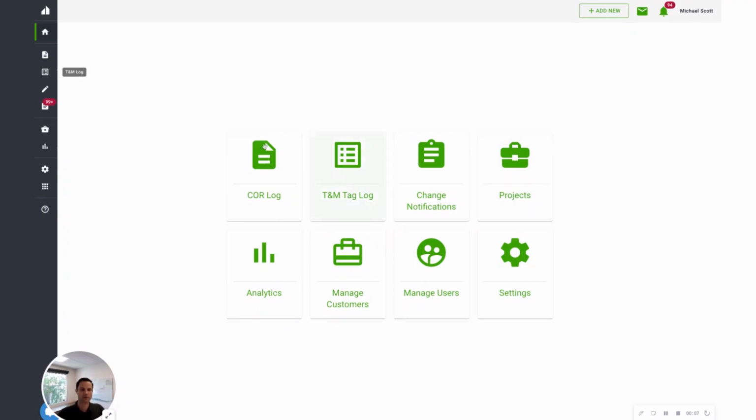The first thing I'm going to walk you through is our cloud-based change order log, where you can use this to stay up to date internally on what change order requests have been sent to your general contractors, what are outstanding, and then what is really the status on each change order request. I'll show you our T&M tag log, which is basically a list of every field ticket that's either a draft, waiting signature, or signed by your general contractor. I'll show you change notifications quickly, and then I'll show you some of the analytics and some of the setup and how you can set up your rates and things like that in our system.